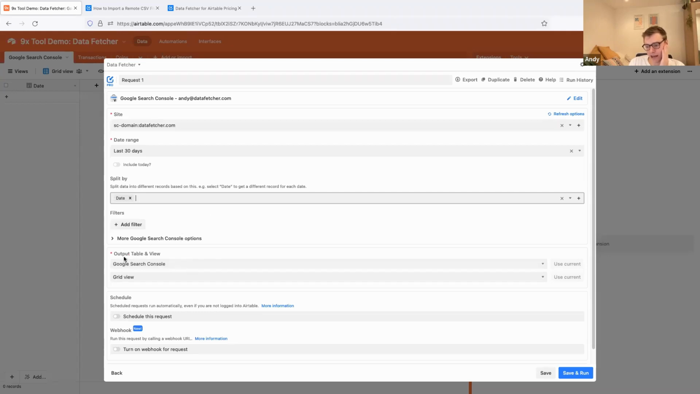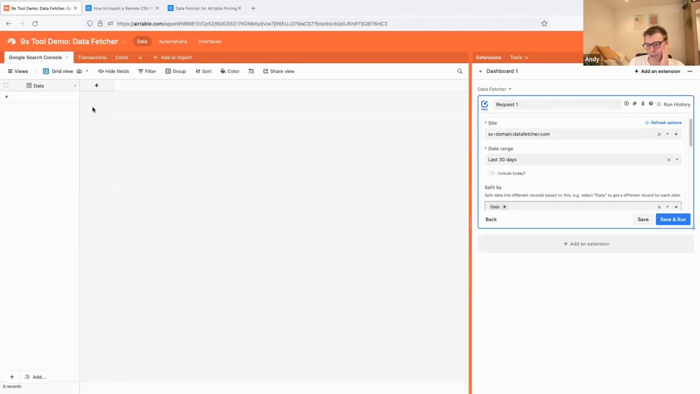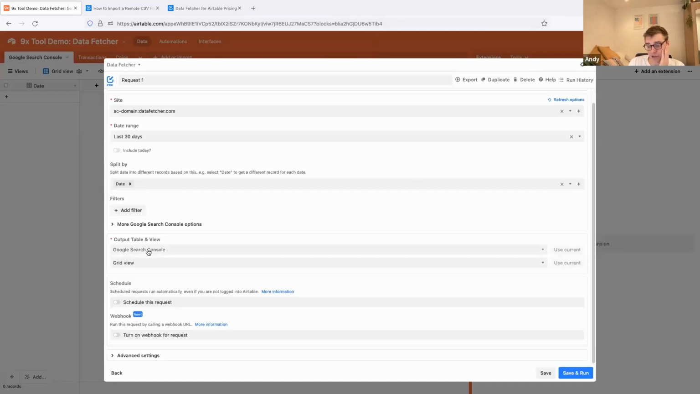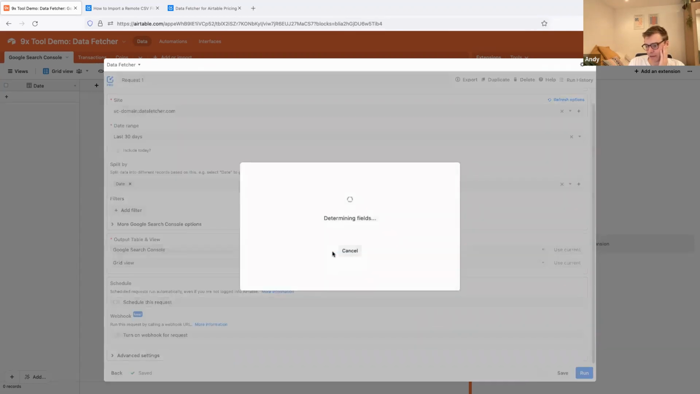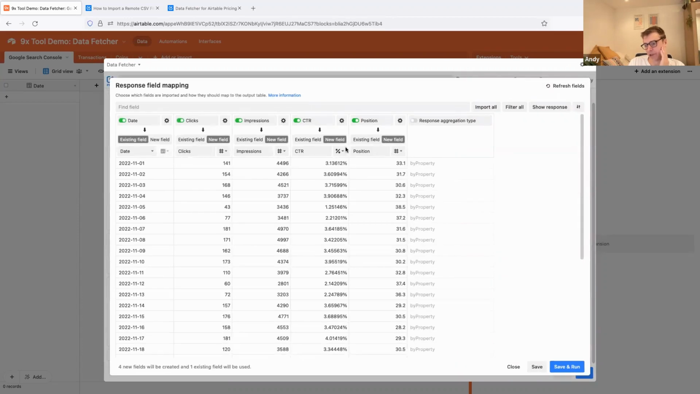Then we select the output table and view. You can see I've got three different tables here. I'm going to use the Google Search Console table. Then we can click save and run in the bottom right. And we can see the data coming back from Search Console. It obviously looks pretty complicated at first, but we can see we've got the different fields coming back.